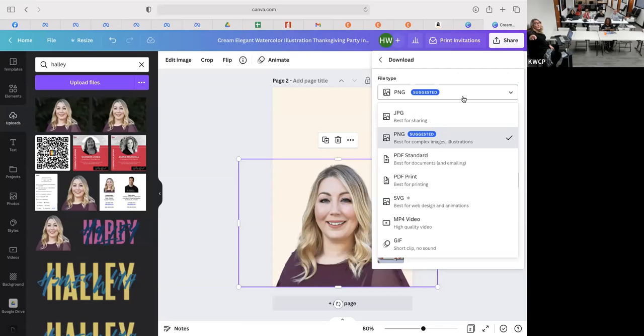PNG is best for complex images and illustrations, right? JPEGs are smaller and compressed, so they're good for sharing if you're sharing lots of files back and forth and it's not about quality. For PDF standard, if you're printing anything, always do PDF print, not just regular PDF. PDF print is going to have more pixels per page as well. You can download as a video, etc.